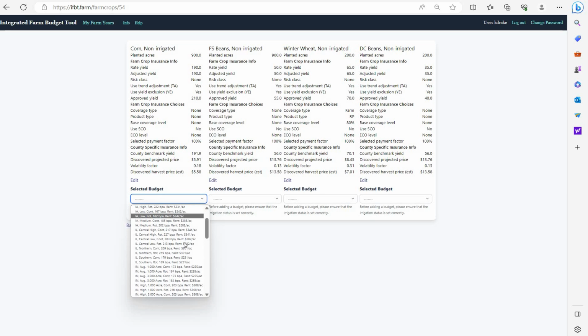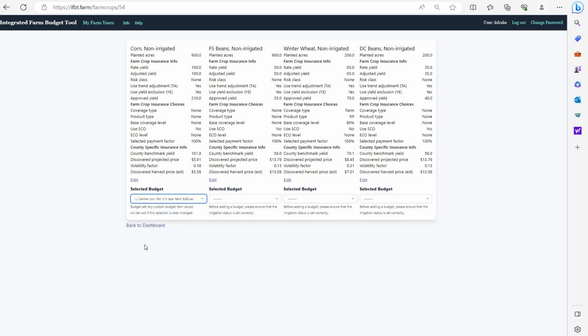And for our purposes, we're going to select Central Illinois low productivity rotating. That is 213 bushels an acre and rent of 282. Based on our expected yields and local farmland rental rates, this is a pretty good starting point for pulling down a benchmark budget. And we'll click on that.